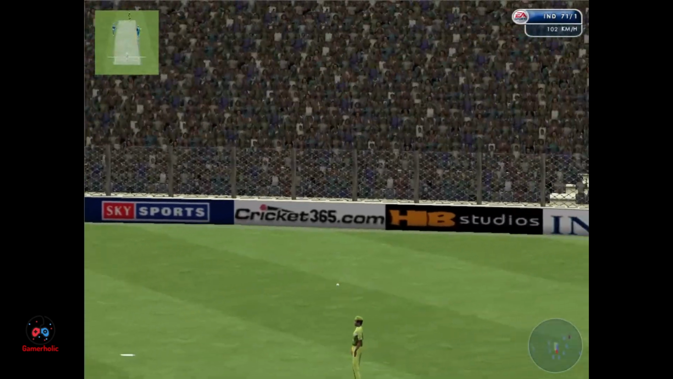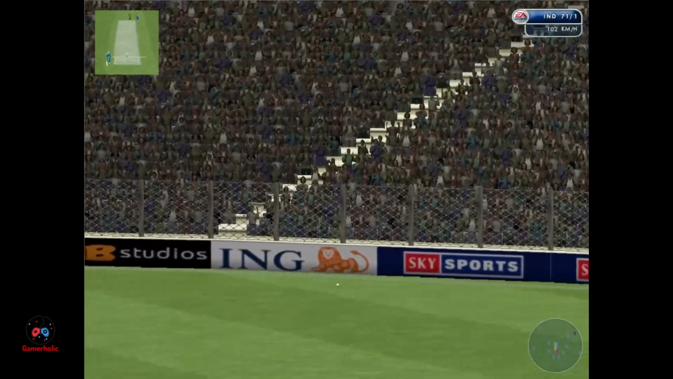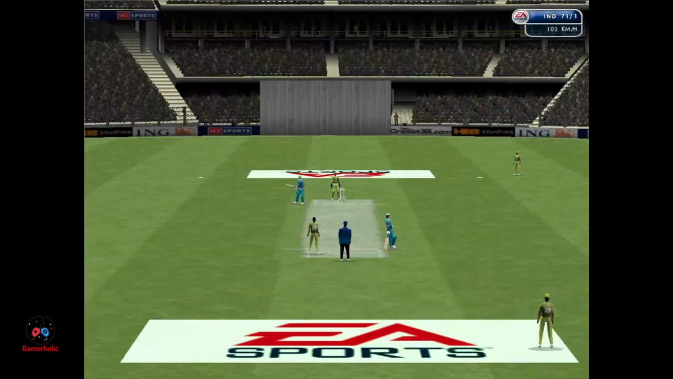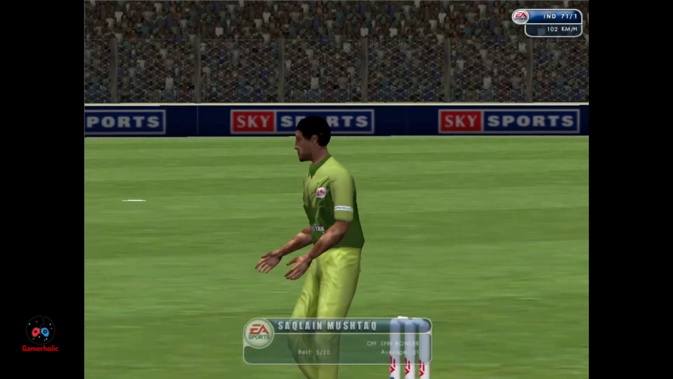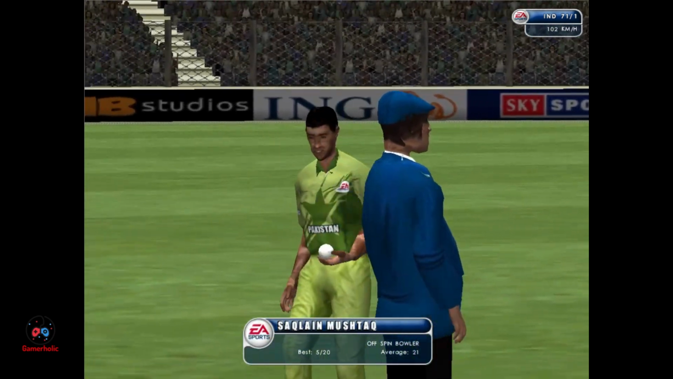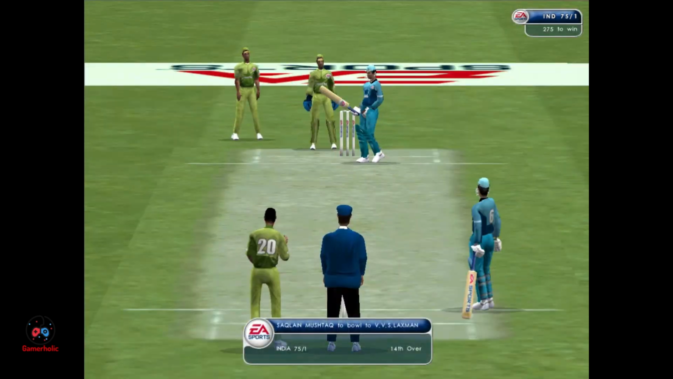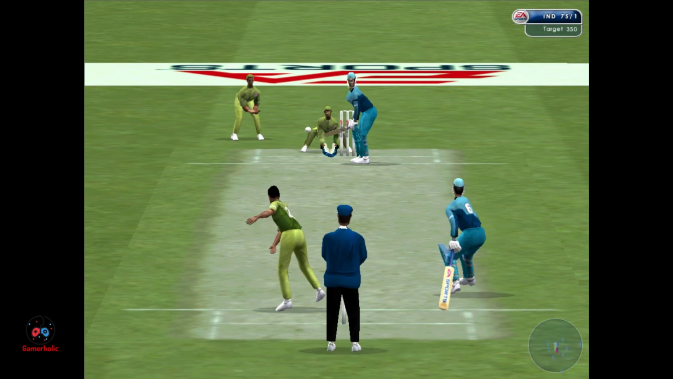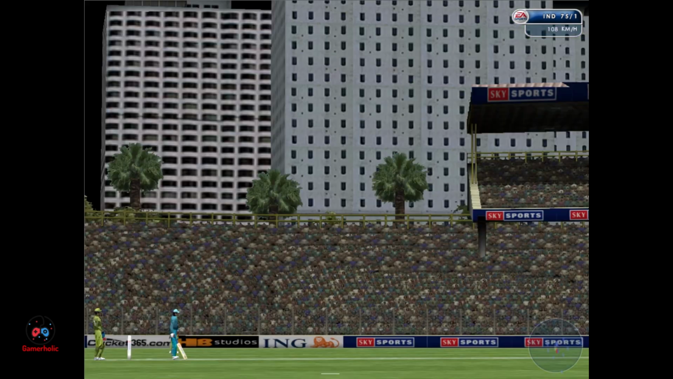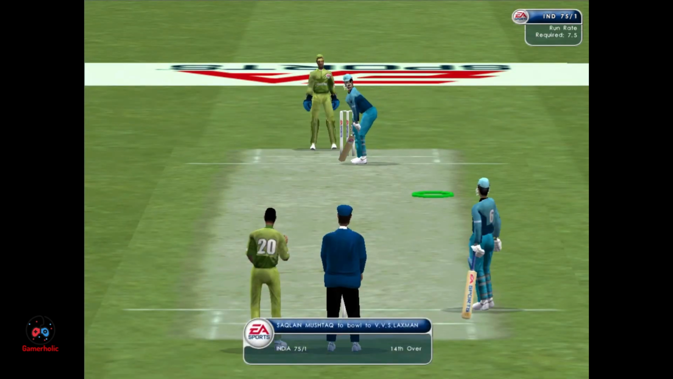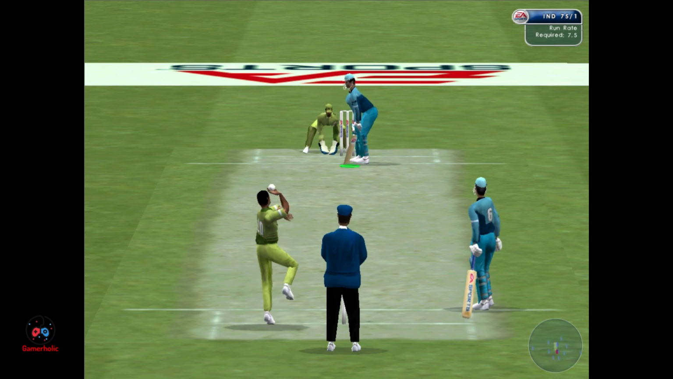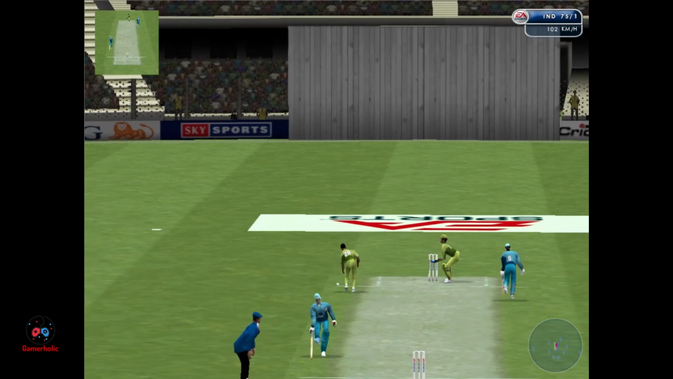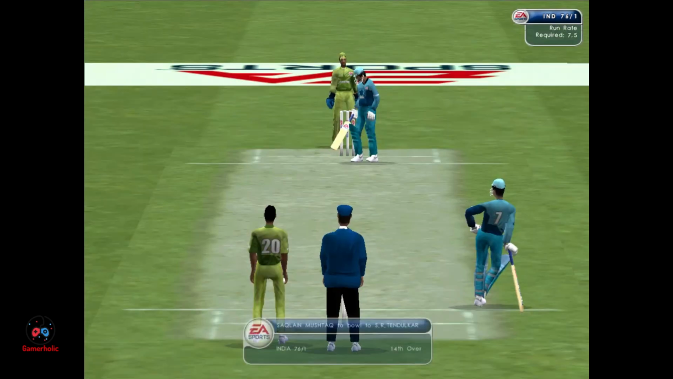Over pitch and driven for 4. He picked the length quickly with that one. What can I say about that shot? He looks in top form today. 275 runs required. Laxman is now on strike. Tendulkar is now on strike.